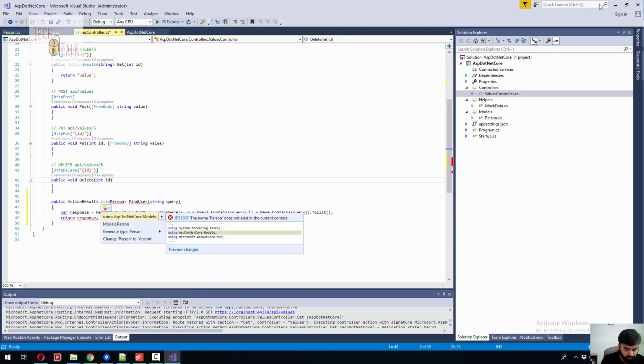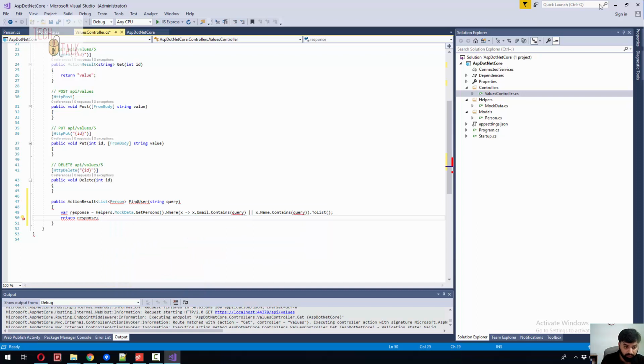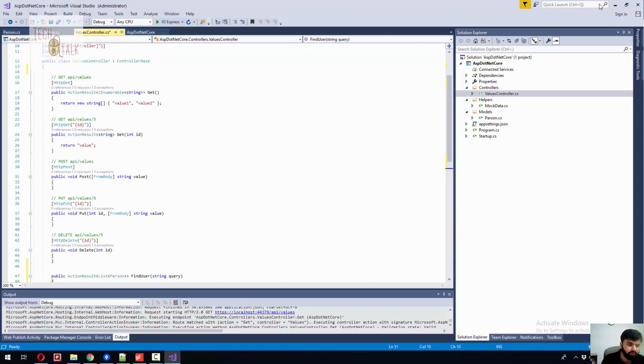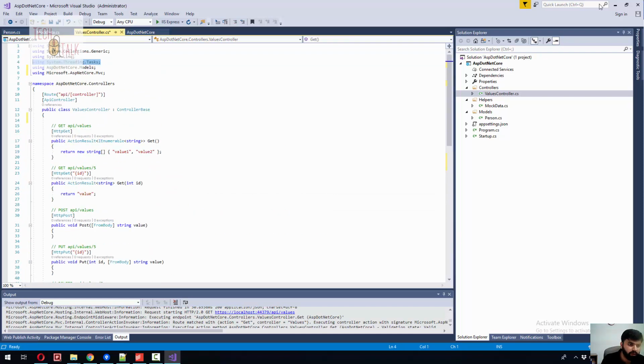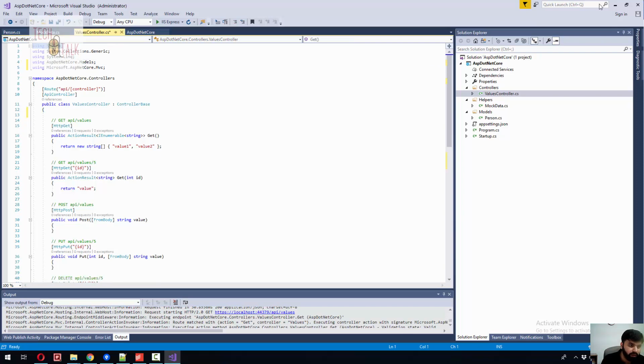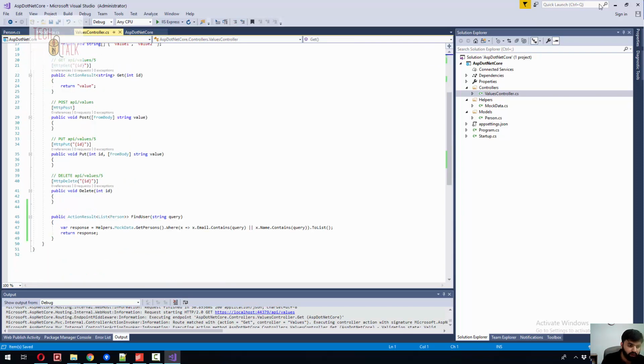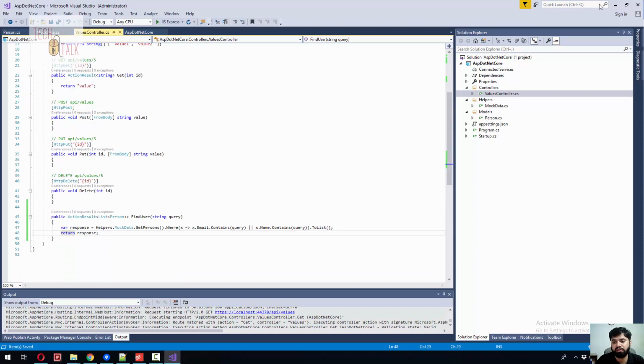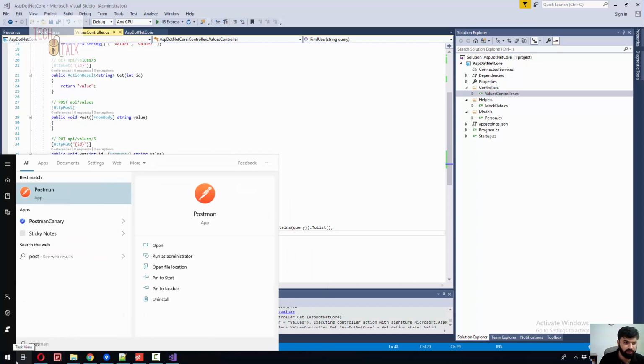Although this is not the best practice to return the response like this, here we just want to create an action which takes a query as a parameter and returns the list of objects in response. That's it. So let's test it with Postman.